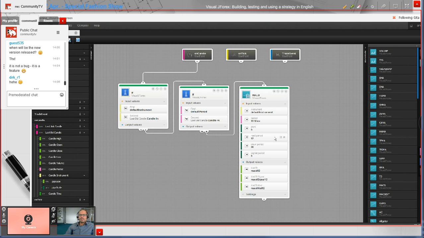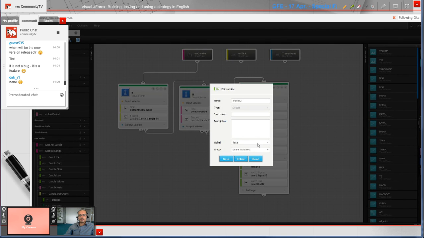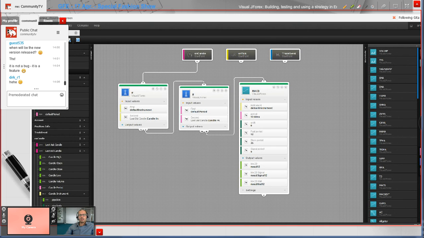All right, so we've got the MACD right here. Feel free to edit the variables this way if you need to rename them. Instead of this default name, you can type your variable name in here. It's the same thing for the others. You simply right click on this area, auto created variable, in order to edit any variable.